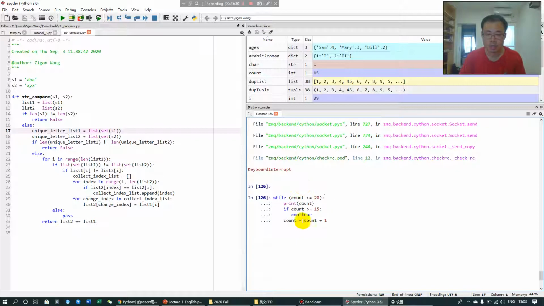In the first iteration, you print out 0, and 0 is not greater than or equal to 15. So the continue statement is not executed. Then you increment count by 1, and count is 1. Until count is 15, you print out 15, because 15 is still smaller than 20. Then 15 is greater than or equal to 15, because it's equal to 15.